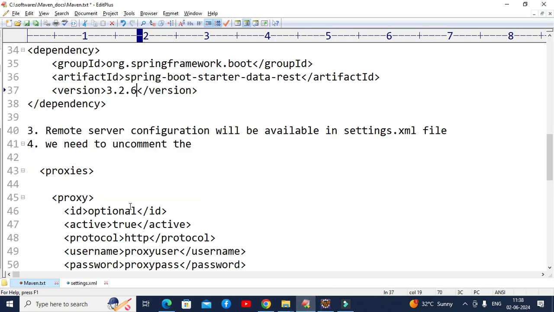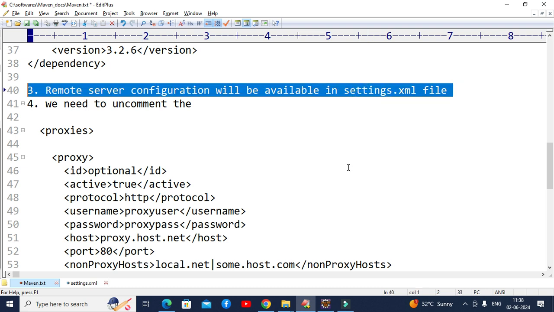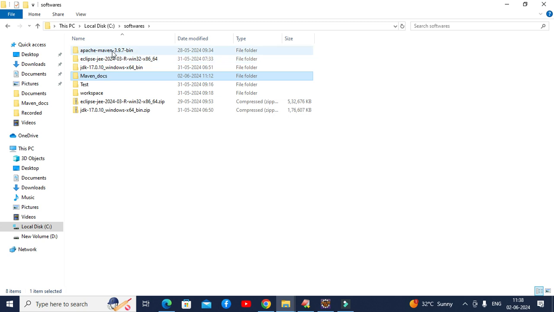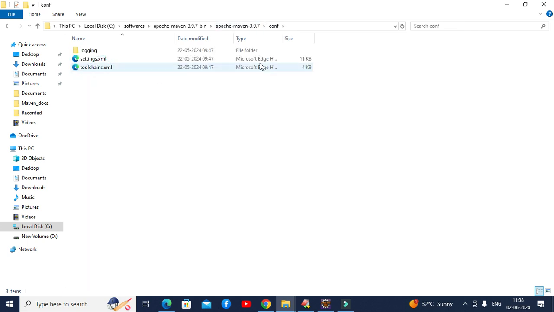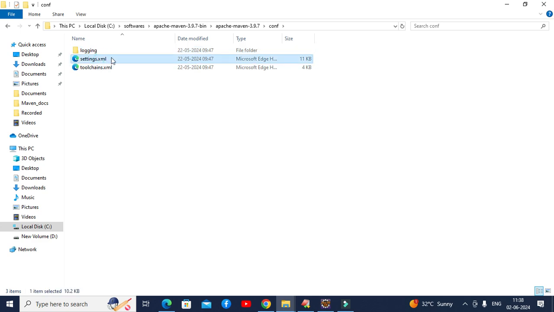We have a settings.xml file inside Maven, where we have installed Maven. Let me go here, I have the Maven software available here. This is where I have installed Maven. Here there is a folder called conf, which is nothing but config. Here, one of the main important XML files is the settings.xml file. We just need to open this one. Let me open this one.